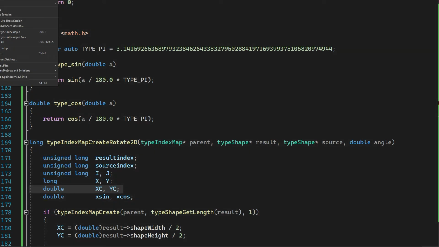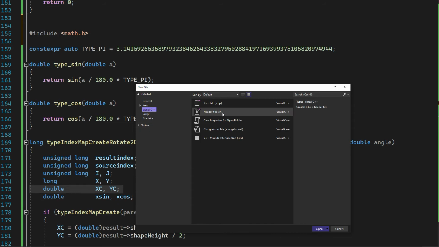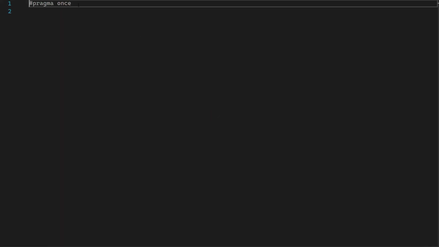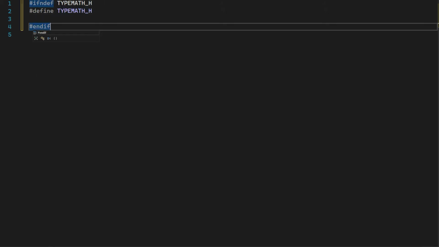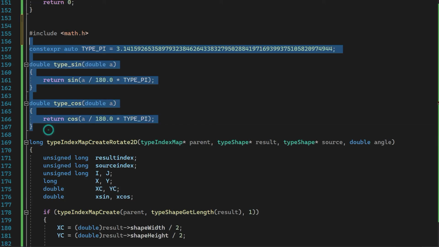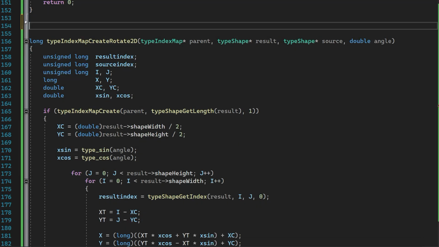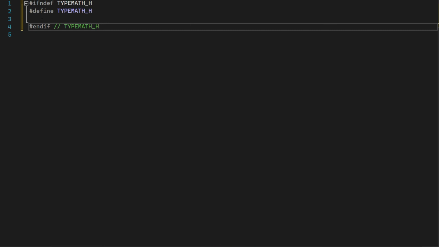Let's create a new module to deal with mathematics stuff. New file. Header. Type math. Not if and def. If and def. Type math .h. All the mathematical functions go here. Define. Type math. And if. Type math. Okay, let's just move all the mathematical stuff up here. Cut. And then just put it here.